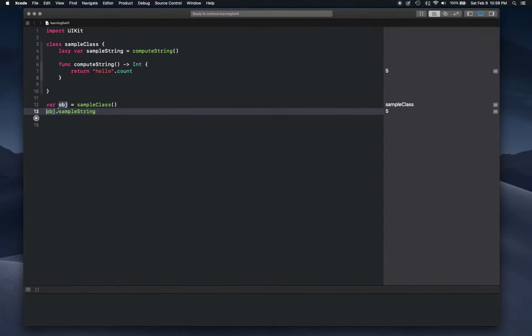All right, okay, there we go. My computer just decided to run a bit slow right around that time. Anyways, there we go. Now we have seen the computation happening, and we see the result as well. So this is how you create a lazy property.